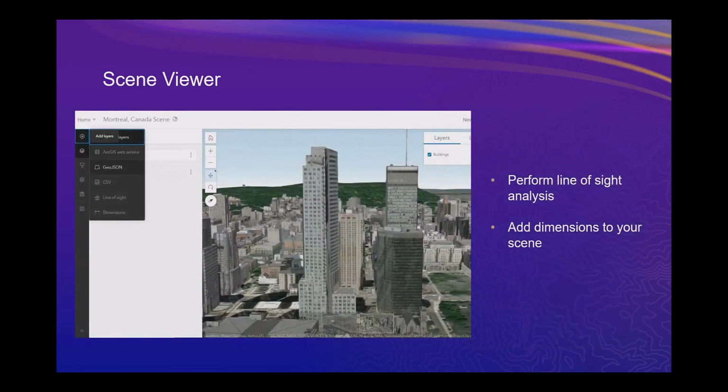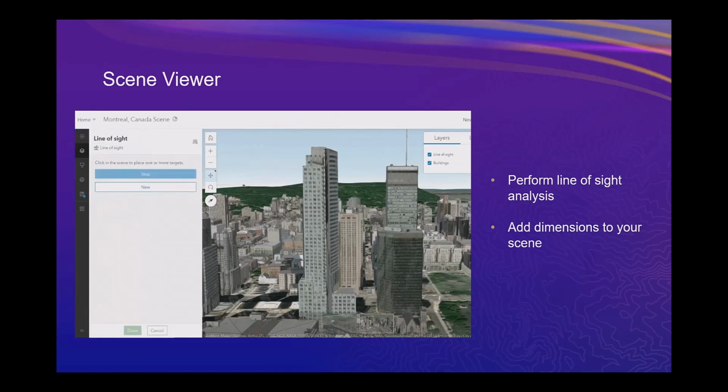We're going to wrap up this section with a couple more scene viewer updates. You can use the line of sight tool to perform 3D visibility analysis from an observer to multiple target points. The green lines are the visible part that the observer can see, and the red lines are the occluded parts. You can also use the dimensions tool to add dimensions to your scenes. So you can group these dimensions into themes with different colors and sizes to customize the visualization.